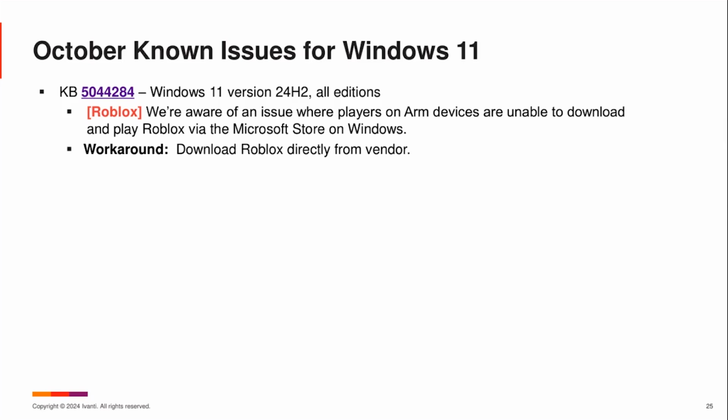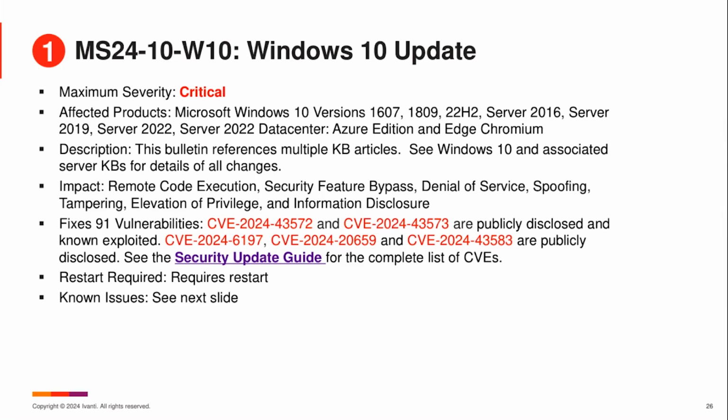It has to do with the current release, the 24H2 one that came out. This particular program on ARM devices is unable to play, and you have to download it directly from the manufacturer. So just be aware of that one. Very minor as far as issues go, so I think we're in pretty good shape on the Windows 11 side.